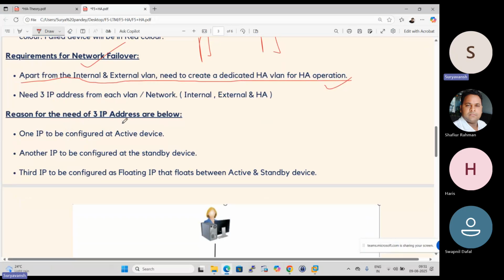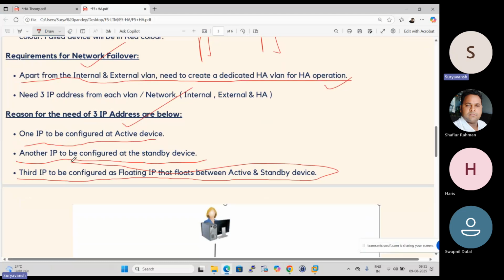The reason for needing 3 IP addresses is below, guys. One IP is configured on the active device. Another IP is configured on the standby device. The third IP is configured as the floating IP that floats between active and standby devices. Everybody knows about floating IP. It is going to float between active and standby.